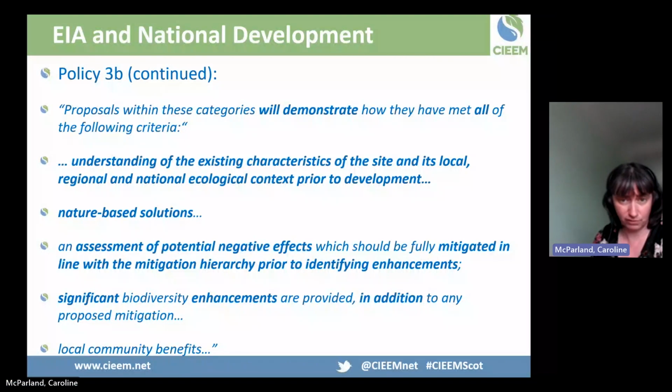The policy also requires, rather than merely encourages, consideration of nature-based solutions. So if, for example, you've got a road scheme that requires drainage, we should be seeing some decent design of SUDs there, including creation of wetland habitats.